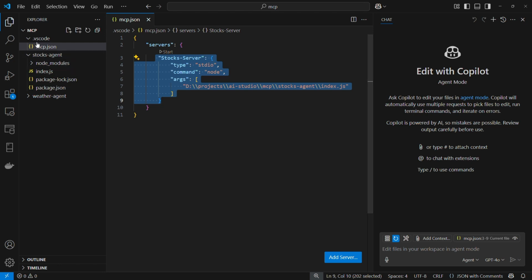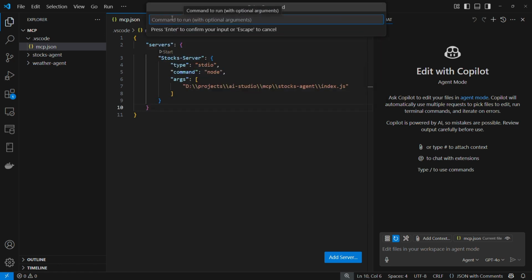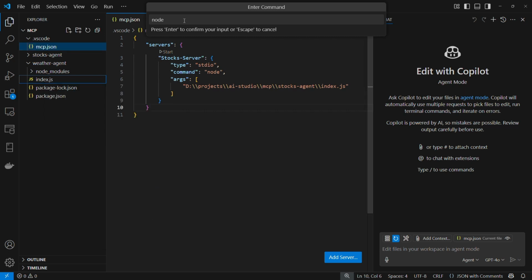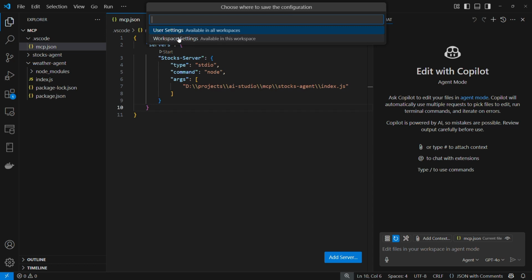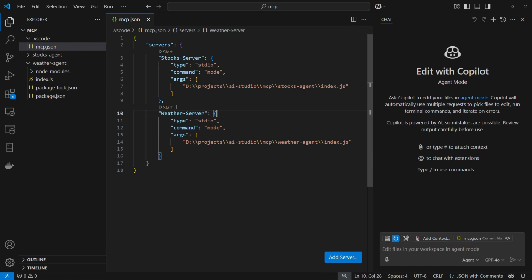Now again, repeat the same steps for the other agent, which is the weather agent. Again, launch the add MCP, type node, and this time we specify the path of the weather index.js and press enter. This time we specify the server name of the weather. Again, we are giving the workspace setting. So now you see both of these server specifications are added into the mcp.json file, which is inside the VS Code.